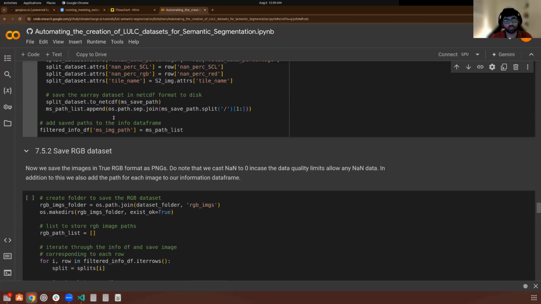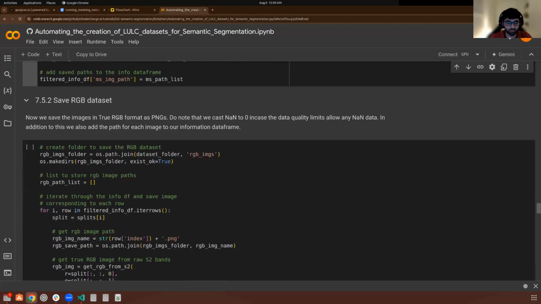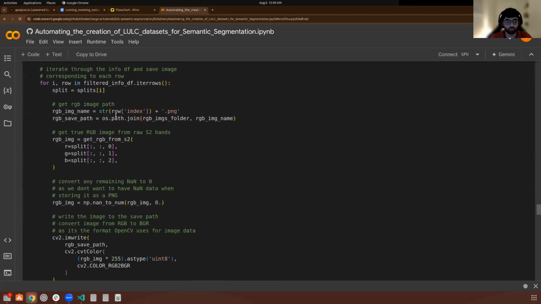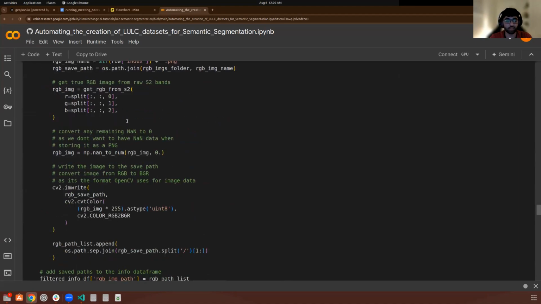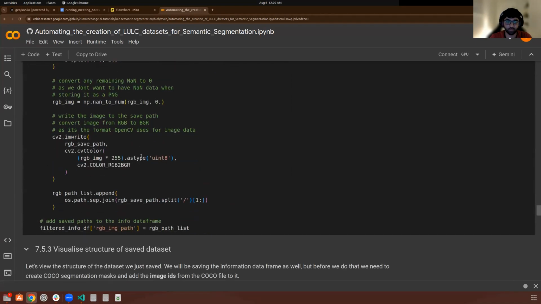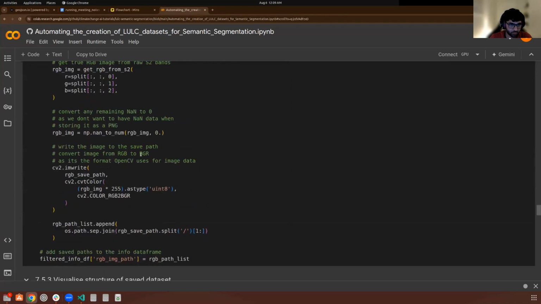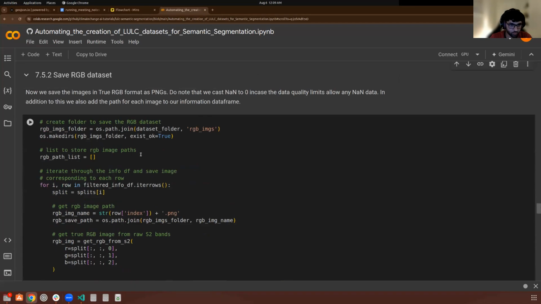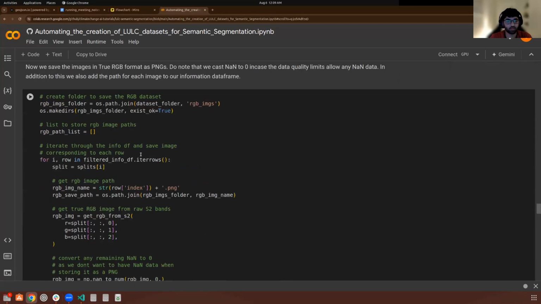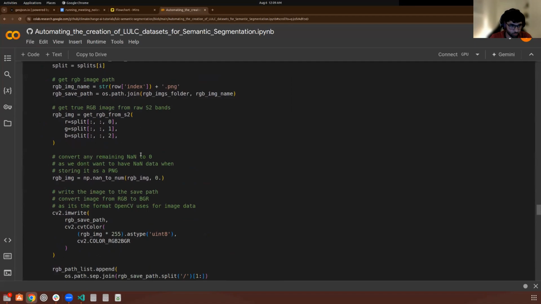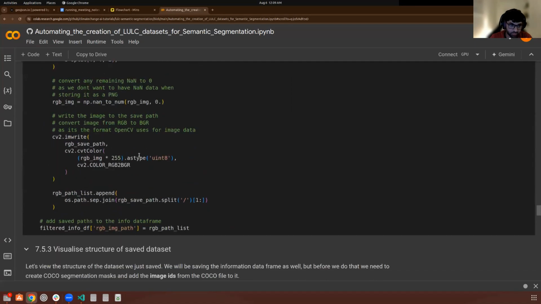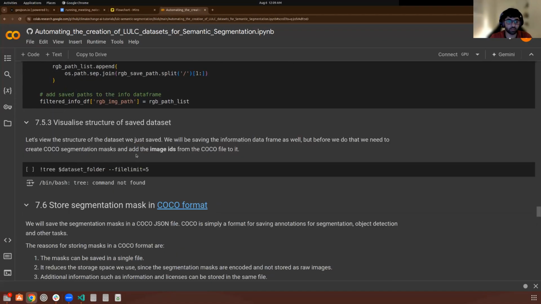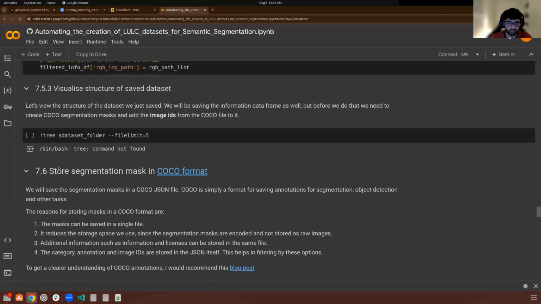When we need to store the data as an RGB dataset, as I mentioned above, we need to convert it to the COCO format. These are just functions to convert the images to COCO format. No, these are just the image functions to write the images themselves. And after this, we store the data in COCO format.